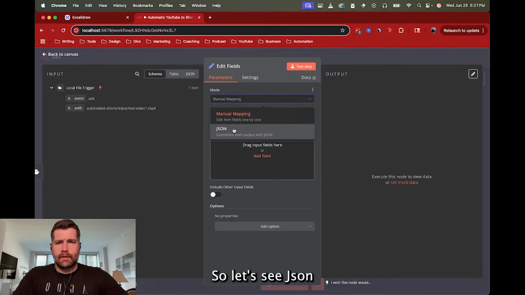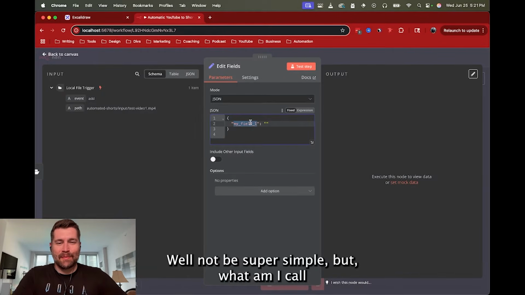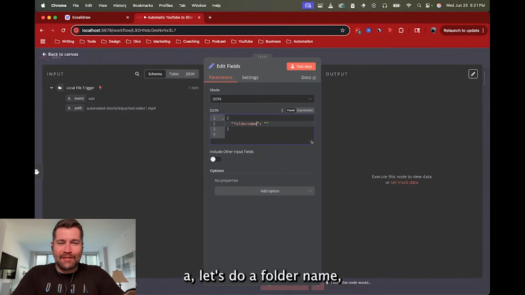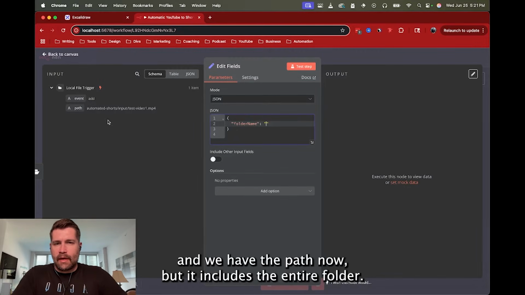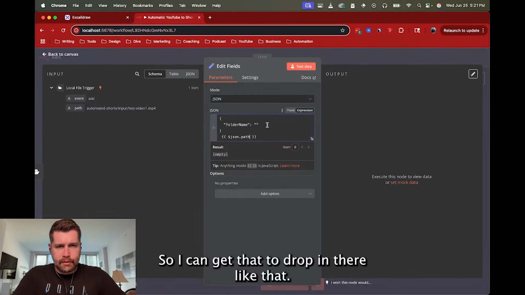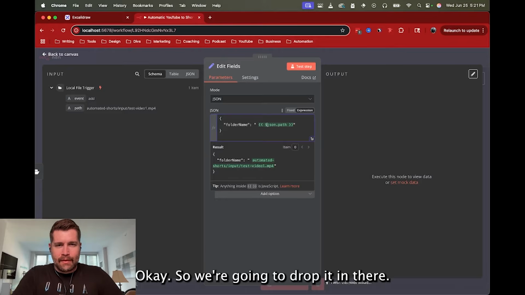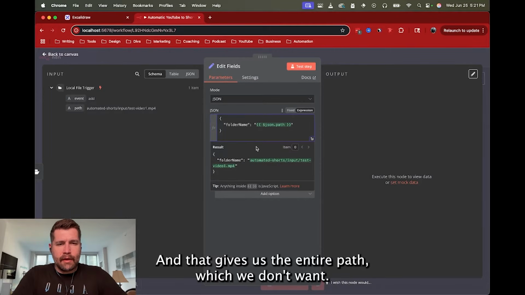So let's see, we're going to do JSON, and we can just do something real simple here. Well, it's not going to be super simple, but what I'm going to call it is, let's do folder name, which is going to be the file name. And we have the path now, but it includes the entire folder, right? So I can get that to drop in there like that. Okay. So we're going to drop it in there. And that gives us the entire path, which we don't want.